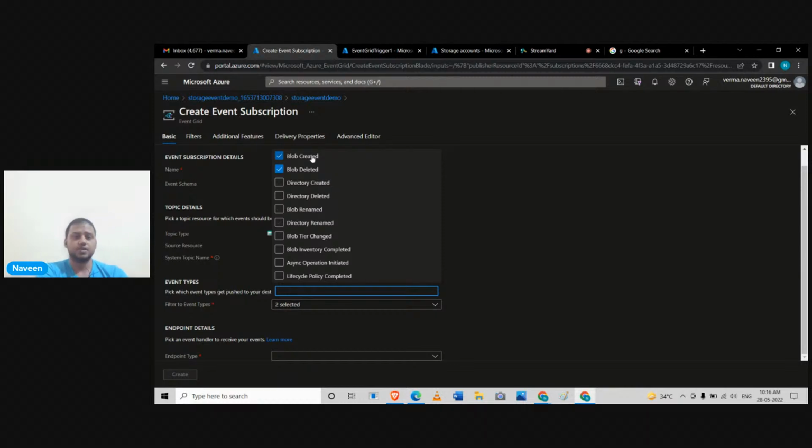So what happens is whenever a blob is created, we can trigger the event. Whenever a blob is deleted, we can create the event. Whenever we create a new directory, that means whenever we are creating a new container in our storage account, then we can get notified. Whenever we are deleting those directories or containers, we can get notified.